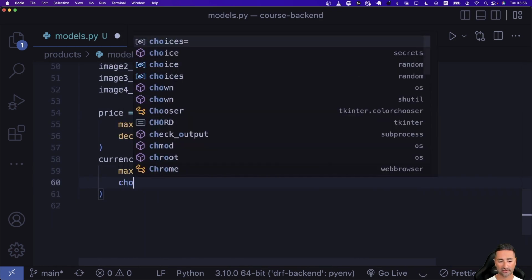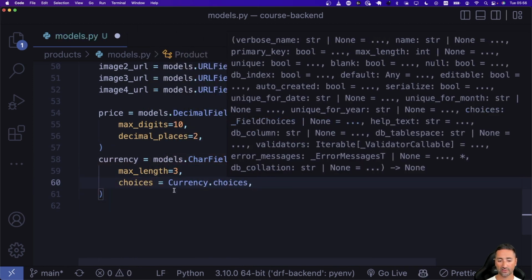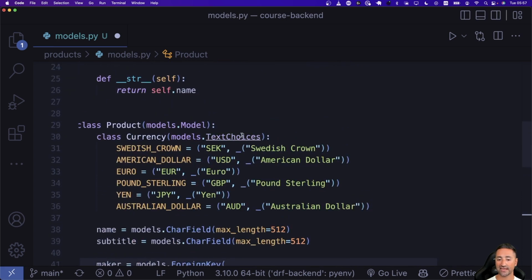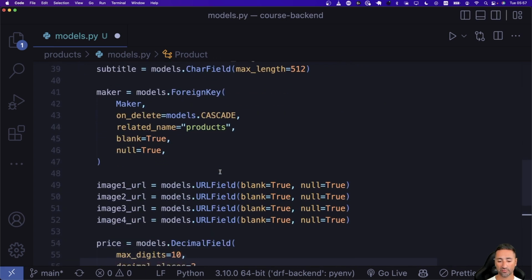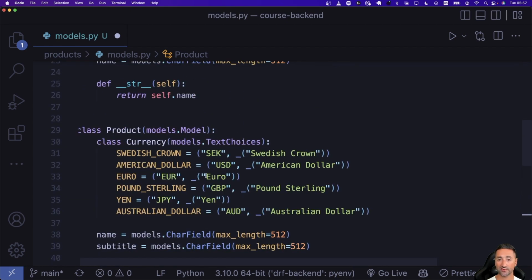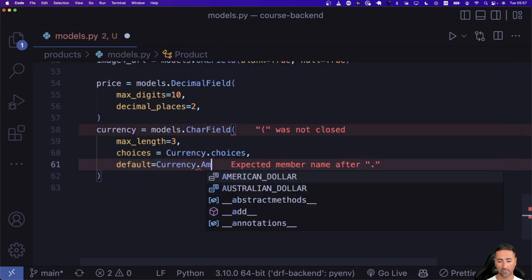Okay, and then we're going to say our choices are actually Currency.choices. So our currency, by being a text choices model field, gets a property called choices, which will be all these choices that we specified in here. Okay, so Currency.choices, and then we're going to say the default is actually Currency.American dollar.